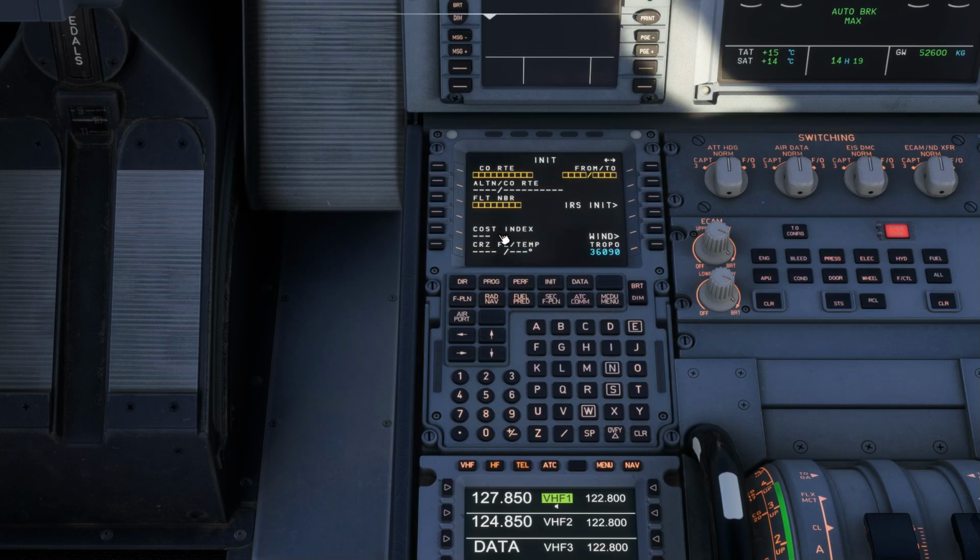Okay, so top to bottom, cost index 100 for full power. Our cruising altitude today is going to be 26,000. And we're going to enter our departure and arrival airports in the from to section. So that's Stansted to Glasgow.